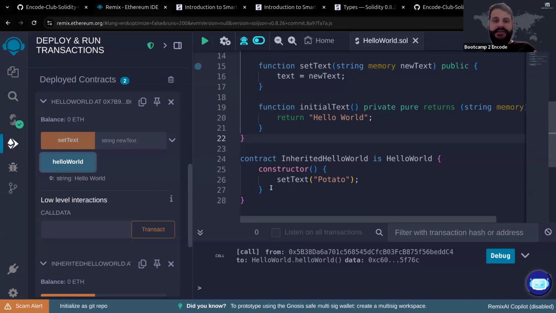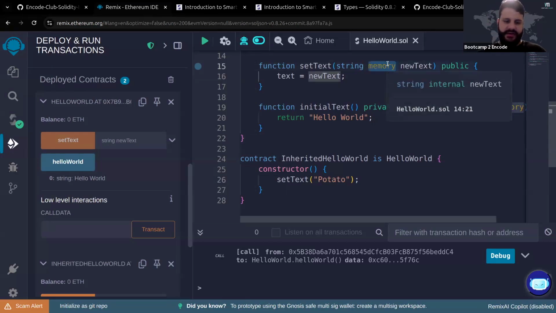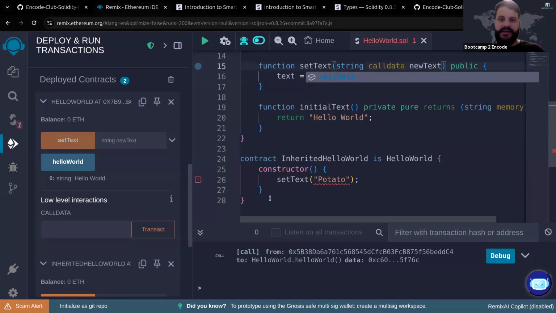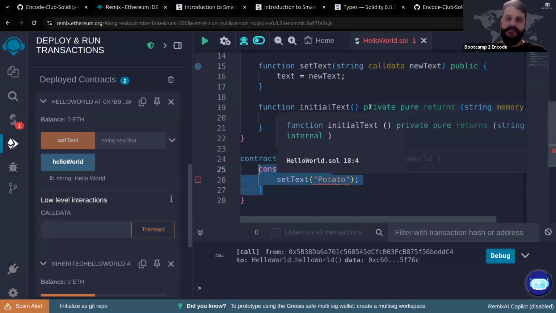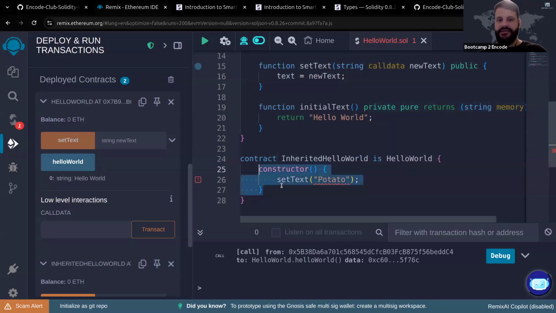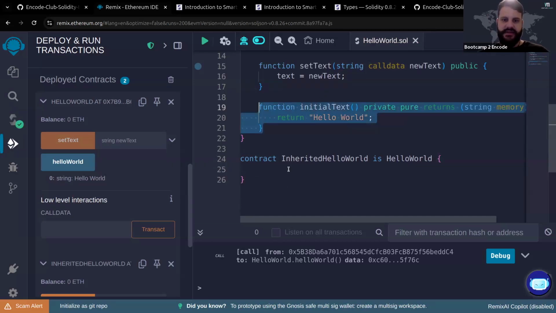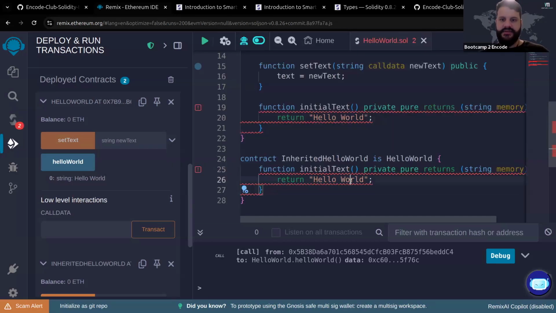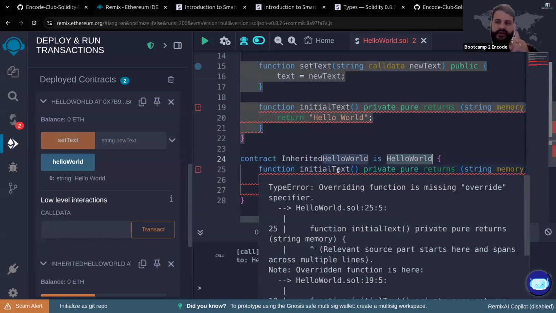And now let me do a very tricky one. Put that in call data. And I'm going to change the function initial text to do something else. Hello there. So the inherited hello world is going to inherit from hello world, but is going to change one function.